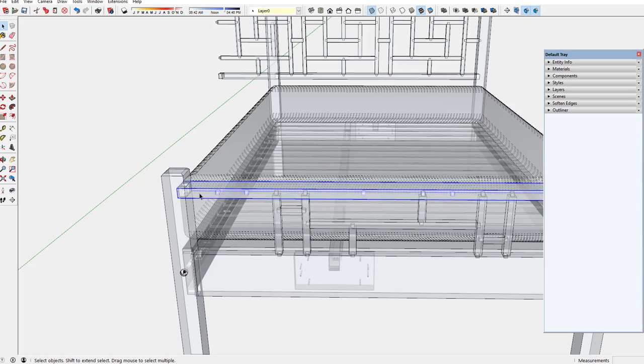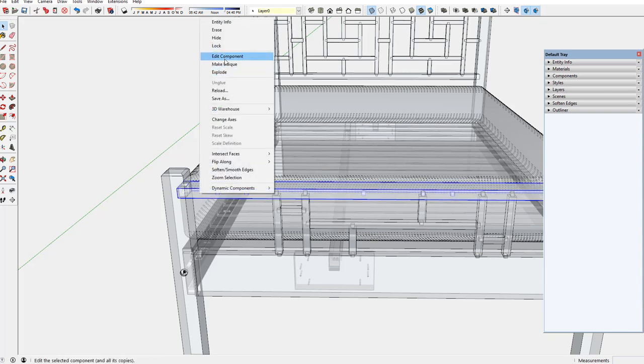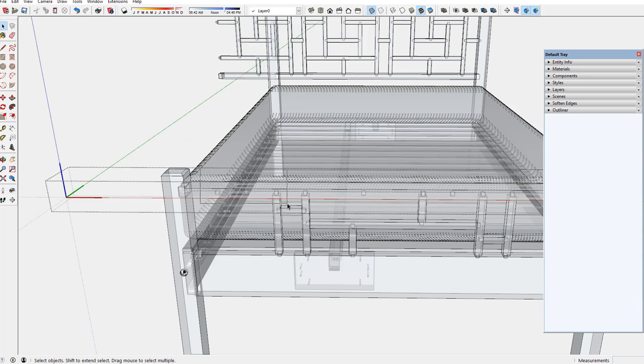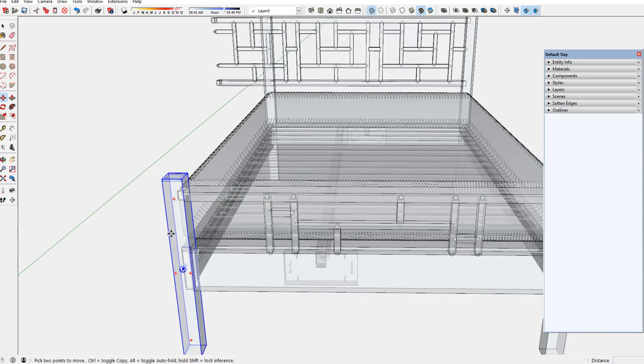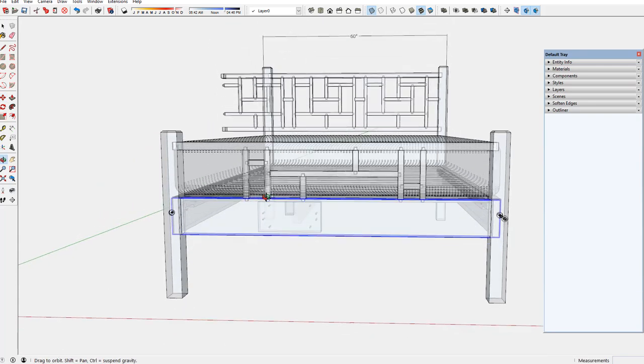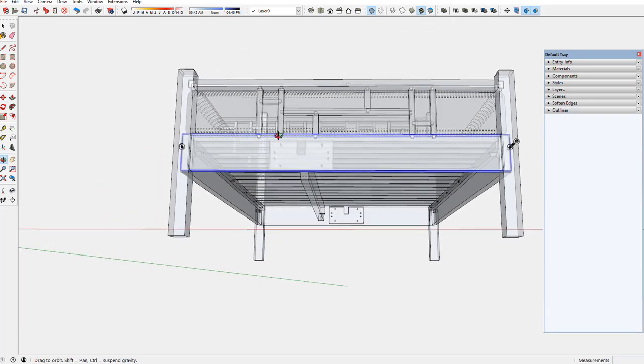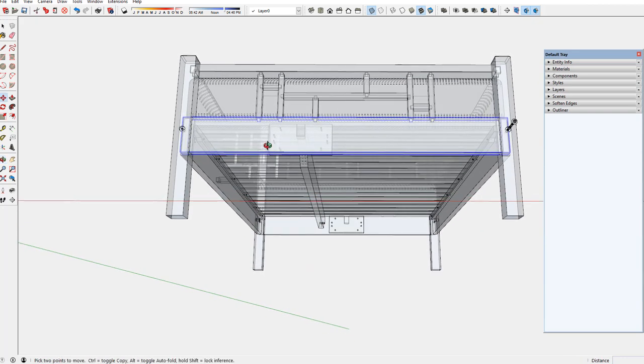I have the sockets on the upper rail as well that need to be shifted over 8 inches. Select them all with a select box. Type 8 inches on the red axis. So those are all now matched up and fitting perfectly.